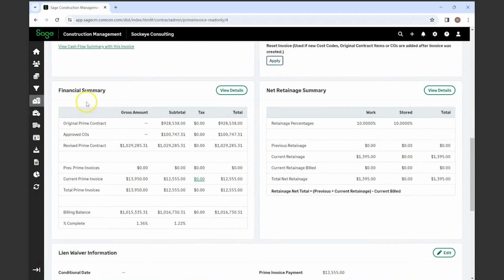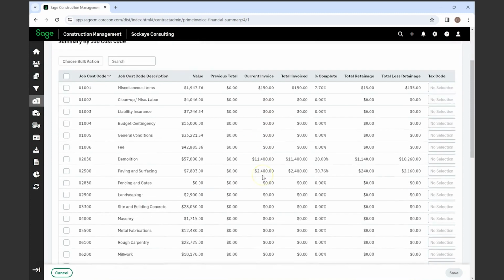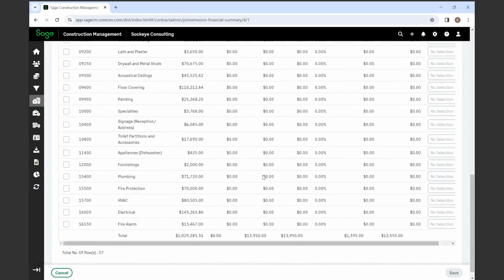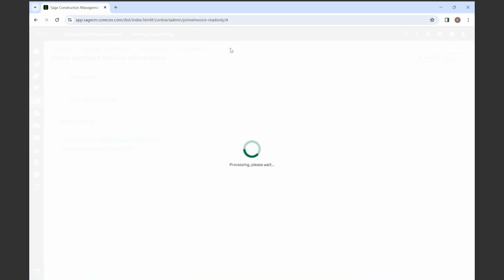So as we go down, you'll see that there's a financial summary for this as well. So you have all of your items right here. Your original prime contract plus your approved invoices, and then what the revised is, as well as what our previous prime invoices, current prime invoice, and the total prime invoices. So it just gives you a little breakdown. You can look at the details right here. And here's the breakdown for those. So it gives you a close-up breakdown of where each item was set. Prime invoice info.